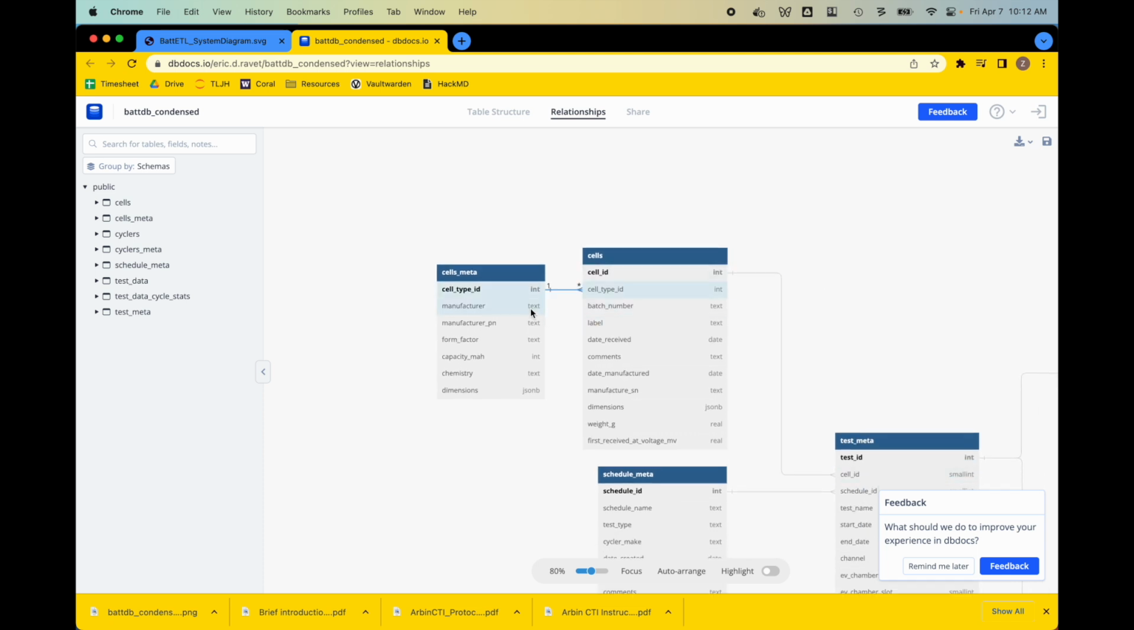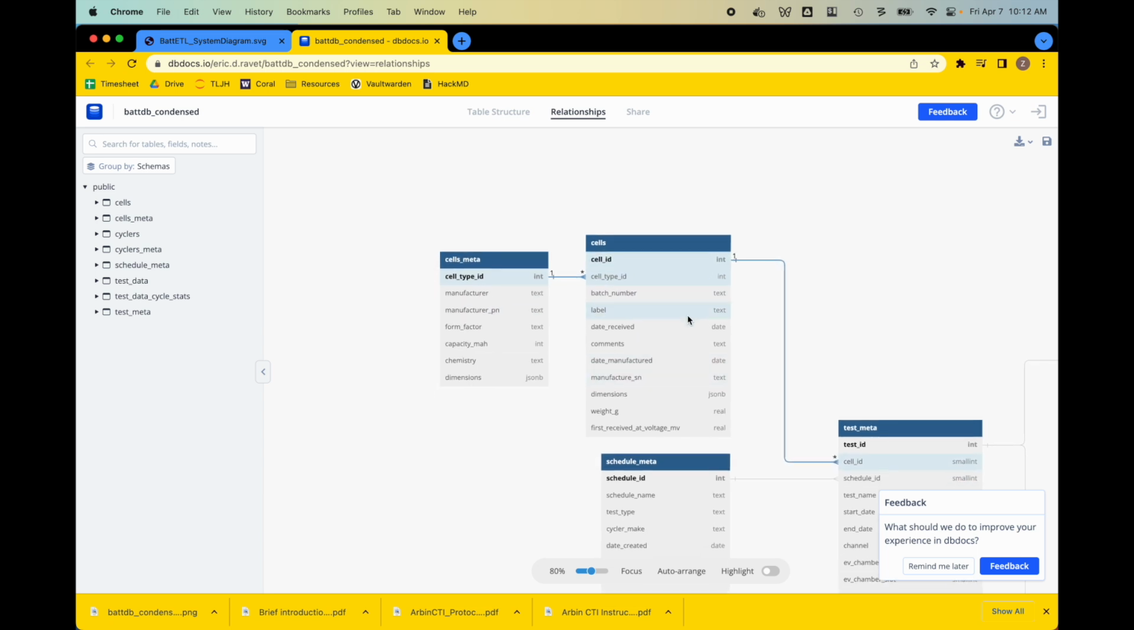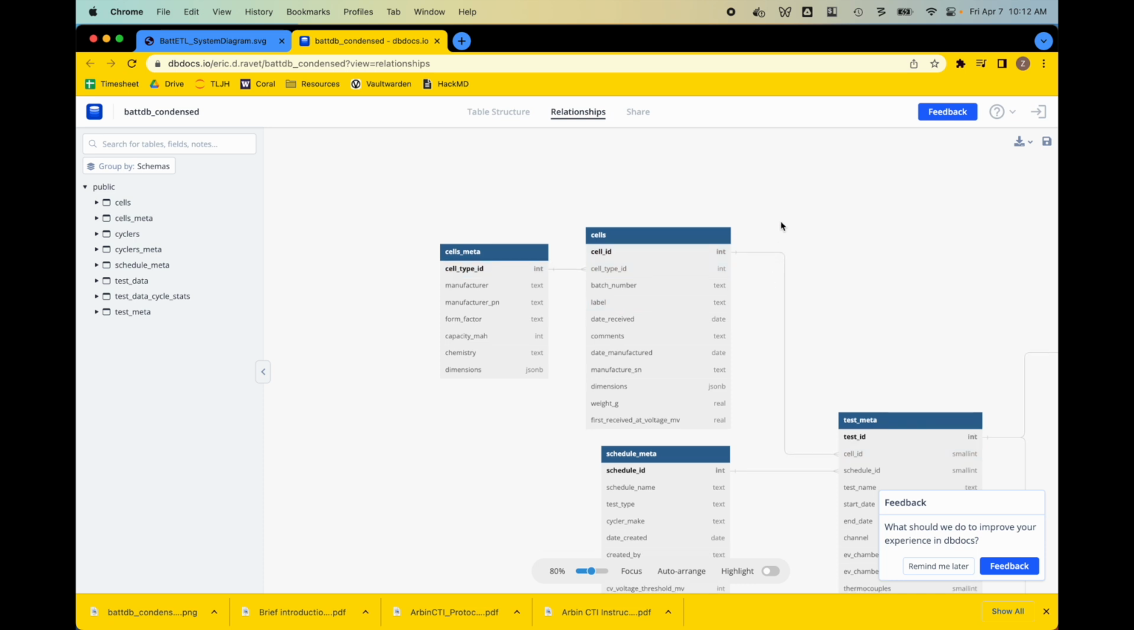You don't have to include all of it. For the cells meta, it's the manufacturer part number, and for cells, it's a manufacturer serial number. So you don't have to include all this information, and if you wanted to modify it to include more information, you can do that. This is all open source. So that's the cells meta to cells relationship.